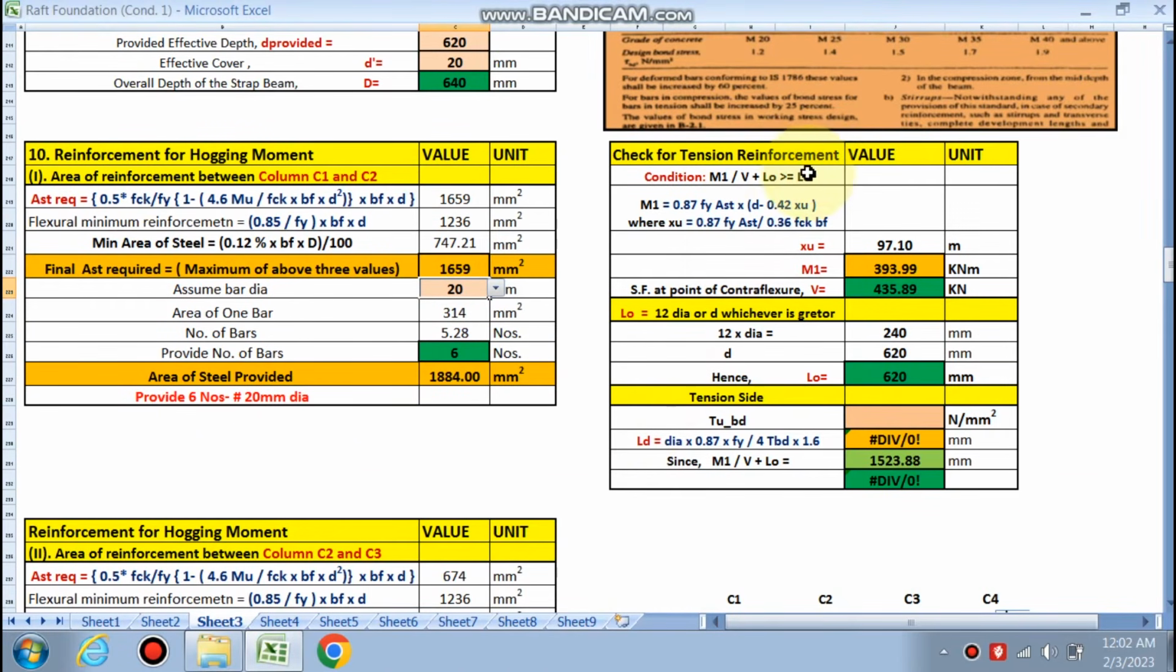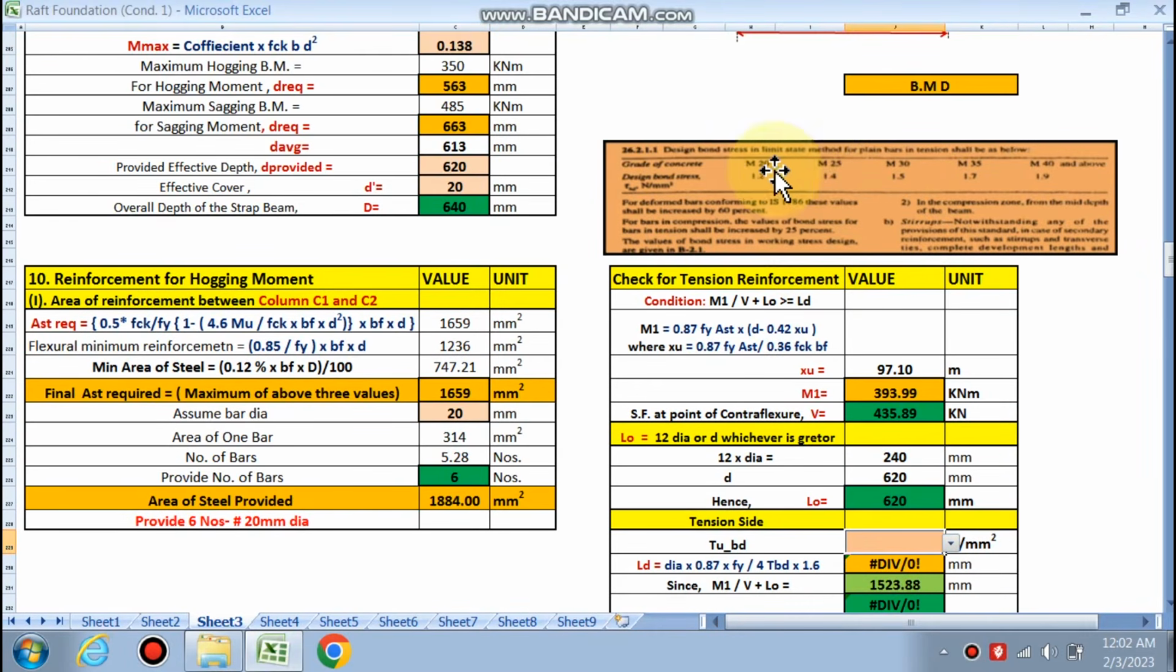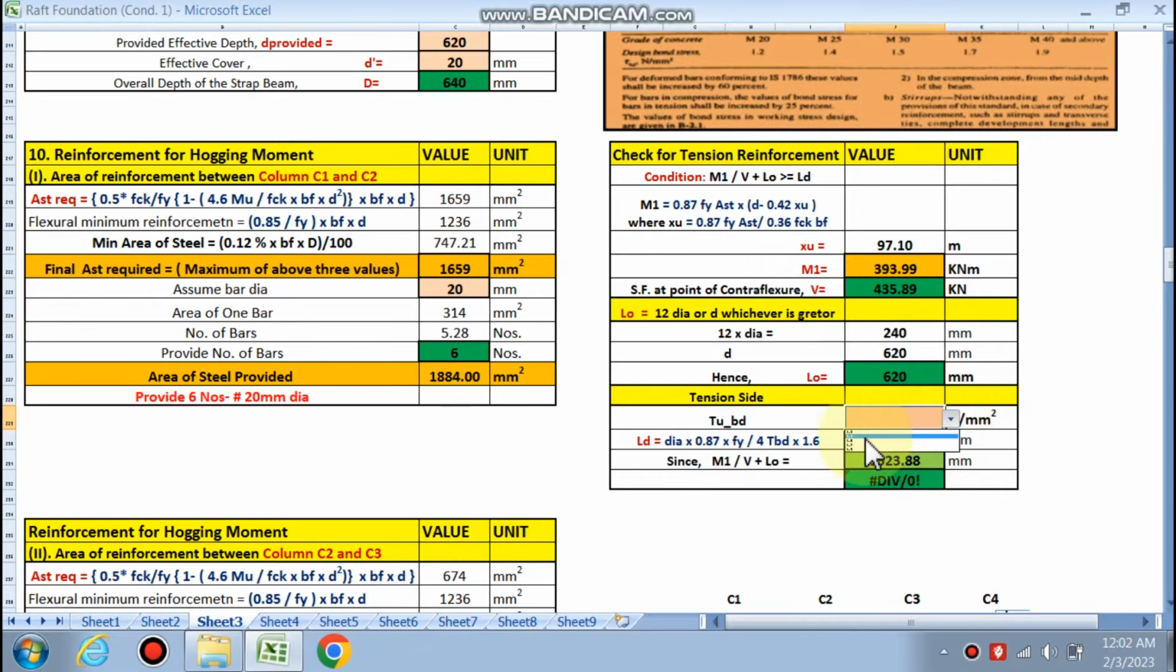So we can see that for the tension reinforcement, this condition M1 by V plus L0 should be greater than LD. The M1 formula is this much, so the value of XU is calculated, M1 is calculated, V is calculated, that is the shear force at contraflexure, right? The L0 value will be the greater of these two, already calculated. Tau BD for M20 is 1.2. So if we go for 1.2, we will find this is okay because this value is greater than the LD value, right? This 1523 is greater than 940.